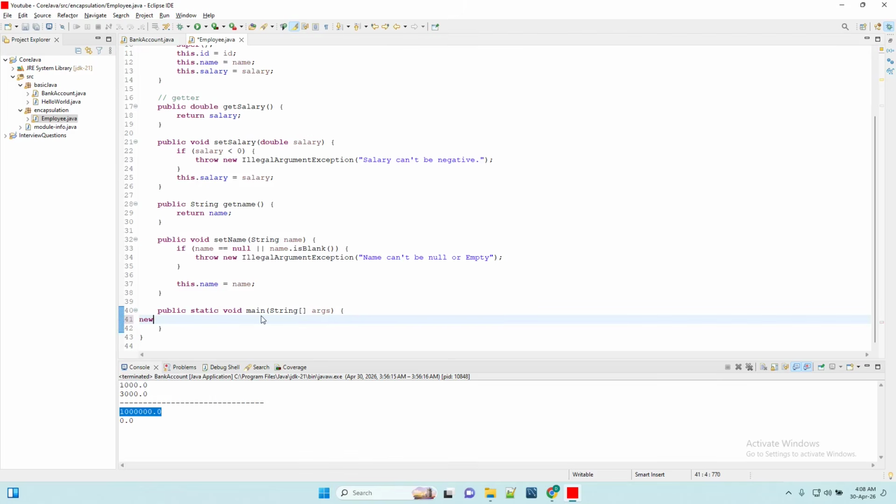Now what we'll do, we'll create a new Employee. First, what do we have? ID. Let's give 1. Next we have the name, Chitendra. What is the salary? Let's say 25000. Okay, now this will set the values.